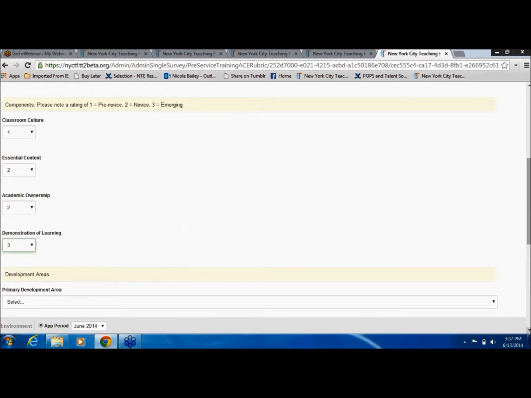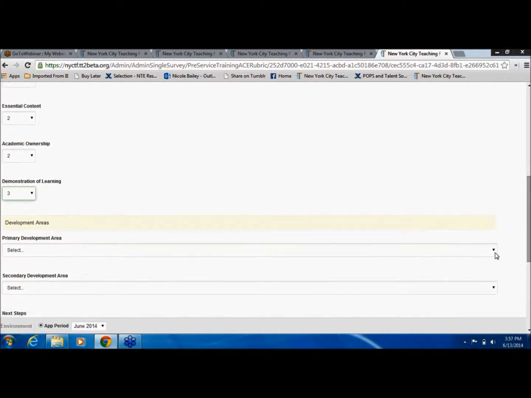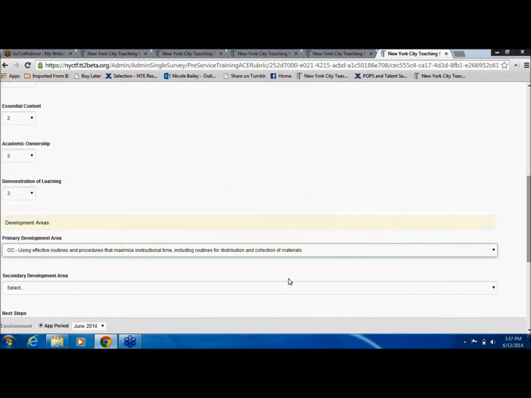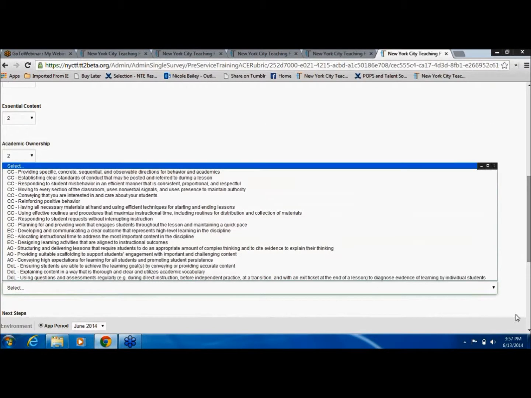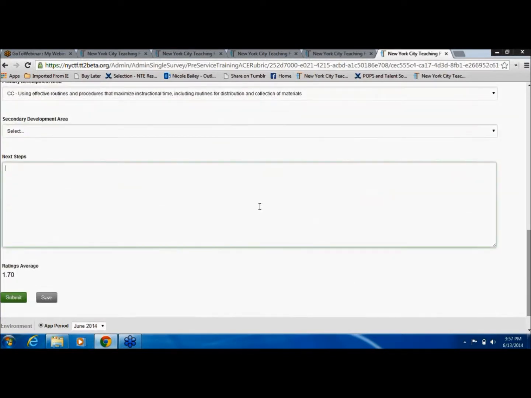Next thing you're going to enter in here is the primary development area for the fellow. So these align to the rubrics. You can see here that they're all listed here. You can find the one with the primary development area. You can identify a secondary development area, and then you're going to provide next steps. So you should keep in mind that this is fellow facing and it's to be used as a tool for the fellow. So you want to address this next steps box as though you're actually addressing it to the fellow. You can use this as a way to follow up on your conversation about their development, add any helpful hints or reminders or anything else you think would be helpful to the fellow.